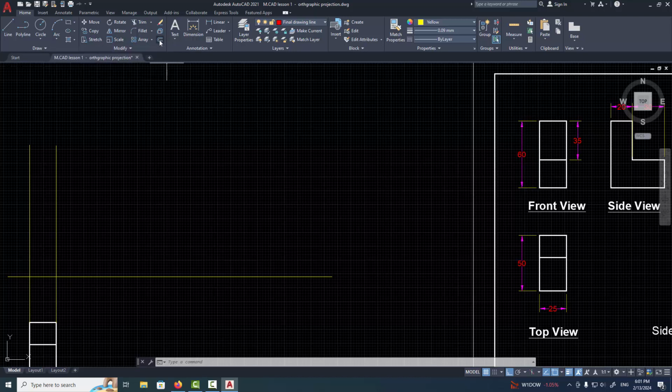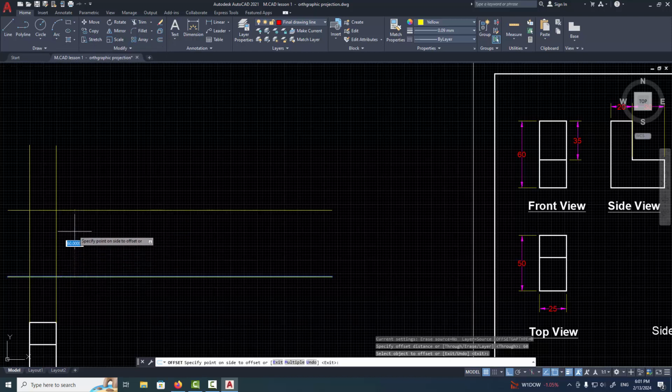Select the offset tool and type 60. Then pick the base line and position your cursor to the top side of the base and click. So now we have from here to here is 60 units. Then we have this dimension from here to here is 35 units.